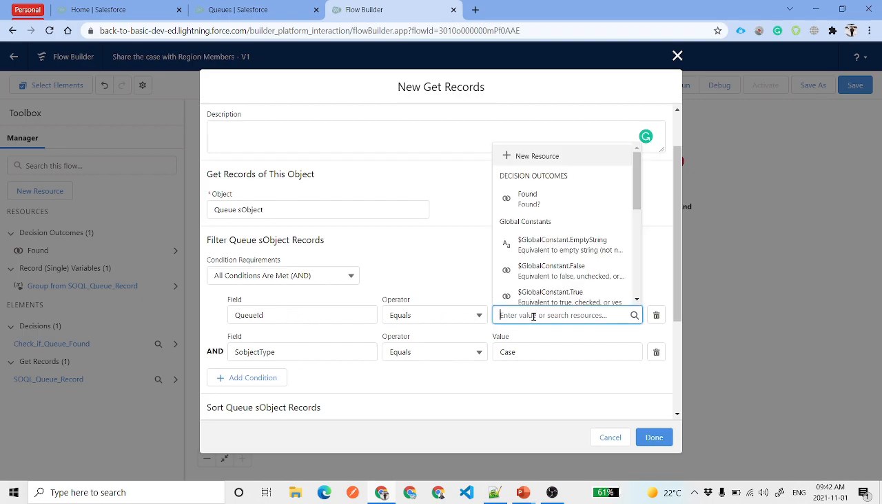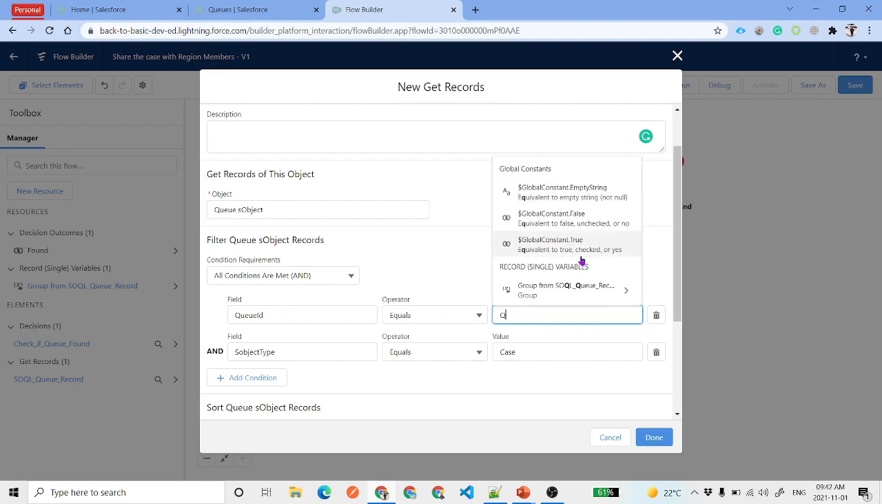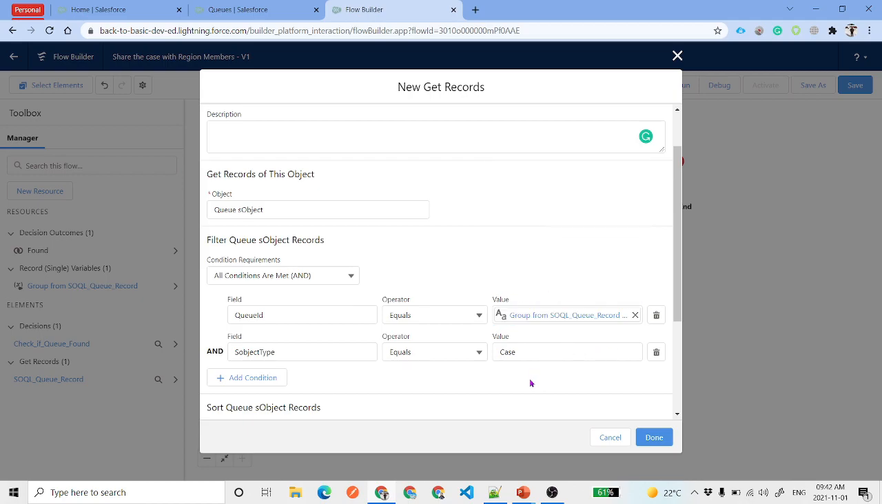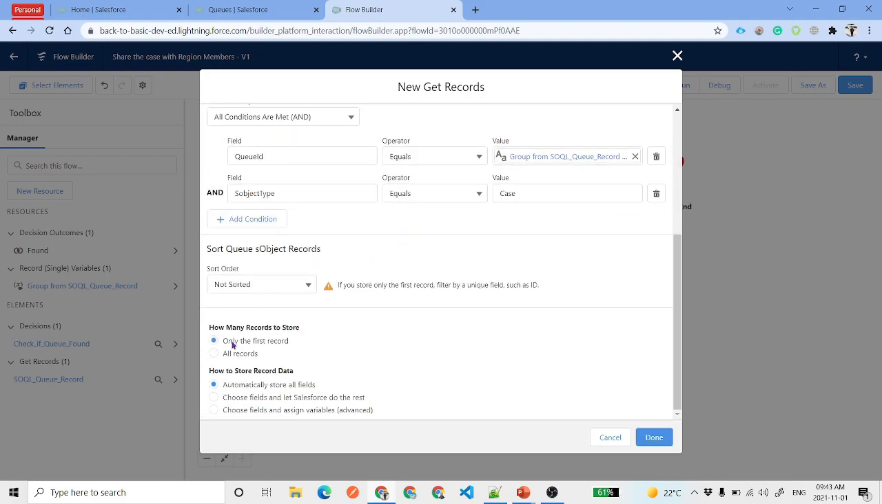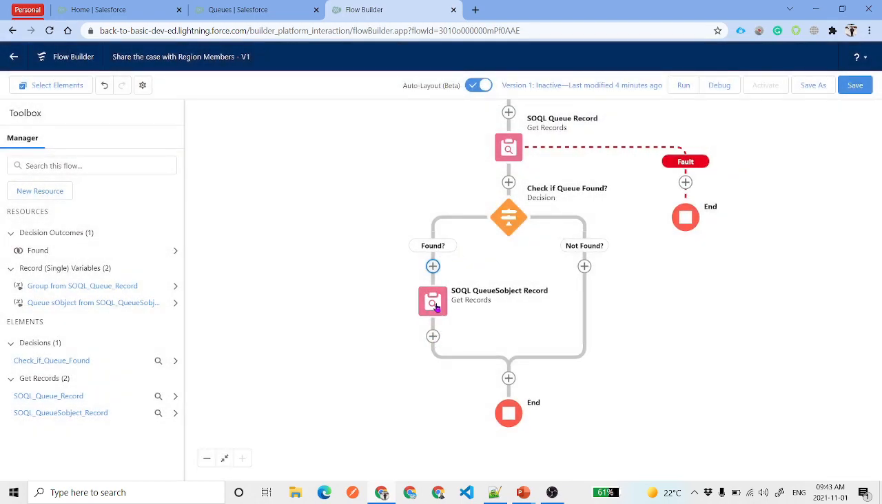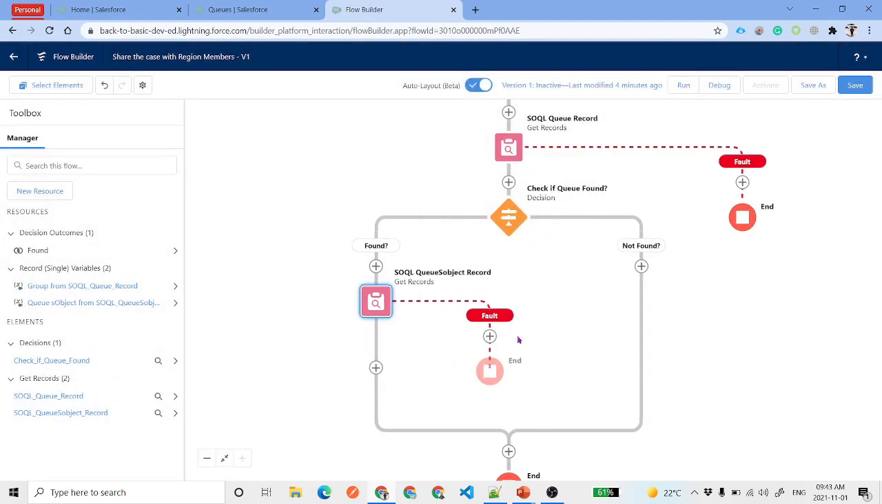What is the queue ID? We are already getting that queue ID from our SOQL query. So this is our SOQL query and we will say that ID. We got this group ID. Now we have just queried, what we need is only the first record, and automatically store all the fields. Click on done. Again, this is a SOQL query. We have to add a fault path.